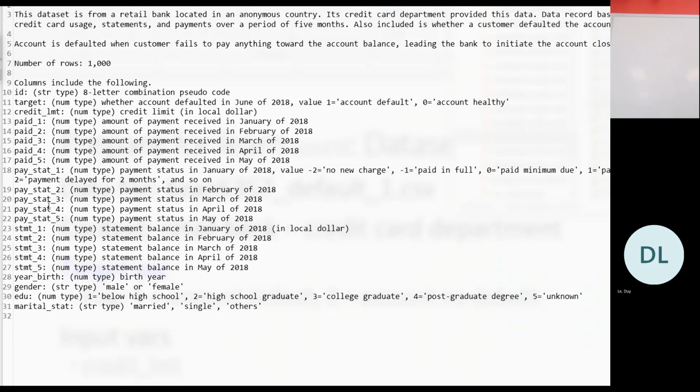All the others, amount of payment and payment status, are the same. They use the same coding scheme. So all of these require a little bit of attention in terms of what strategy you use to model them. Statement amount is simply numbers, natural numbers. Year of birth, we talked about that it's better to convert it to age. And the gender variable is a binary string type, so it must be converted into a flag variable.